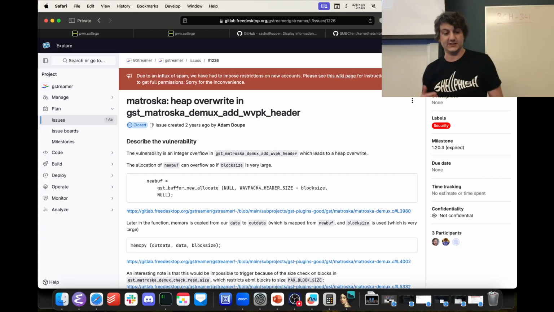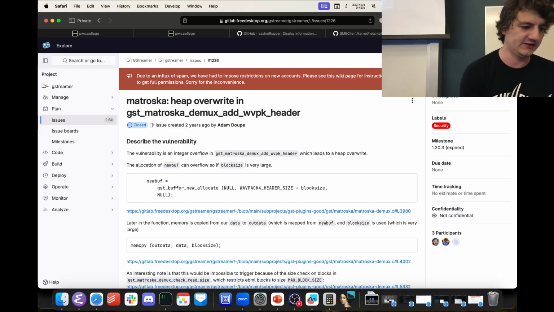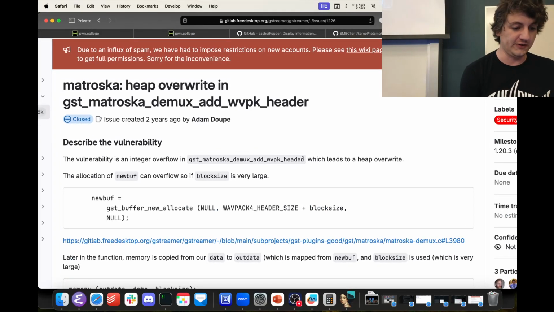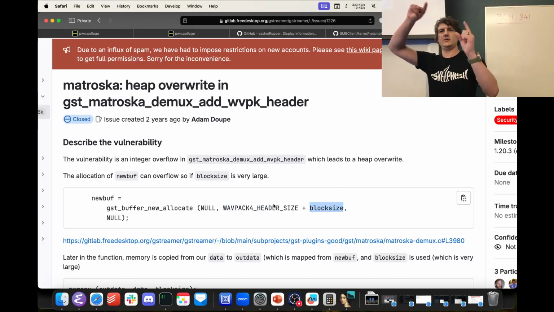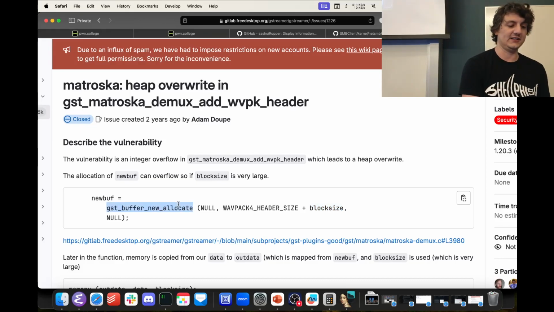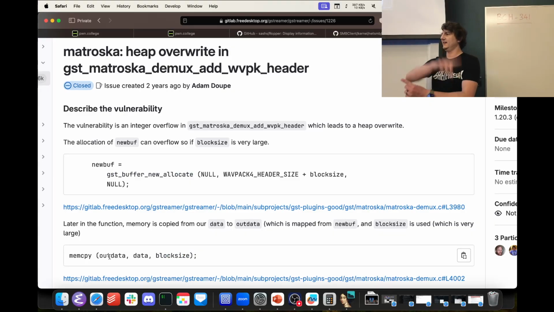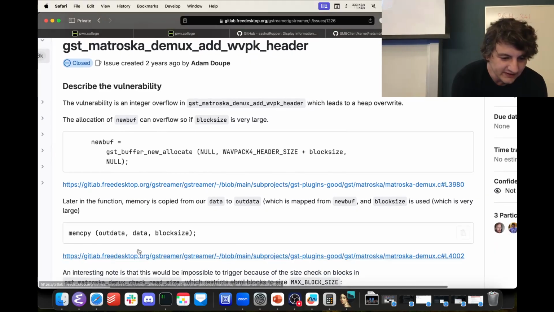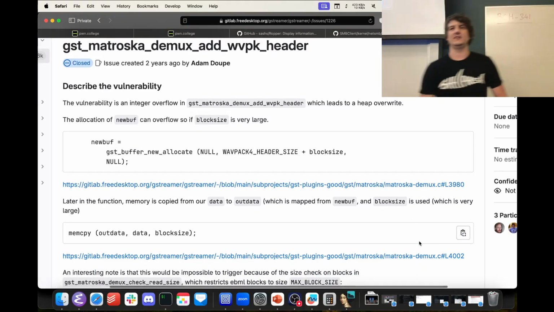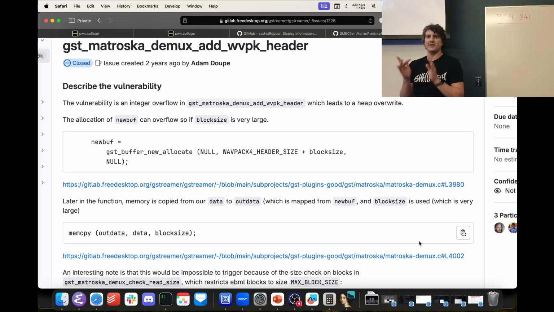Anyways, to spoil it, I was never able to land this, and I drove myself crazy trying to. You can see here, the vulnerability was an integer overflow. MKV is Matroska, and there was this block size. If block size was very large, adding this constant value to it would cause it to be small. And so it would allocate a small buffer, and then later on it would copy block size from data to out data, right? A classic integer overflow. I believe this is all in one function, so it's very clear when you're looking at the code that this is a bug.